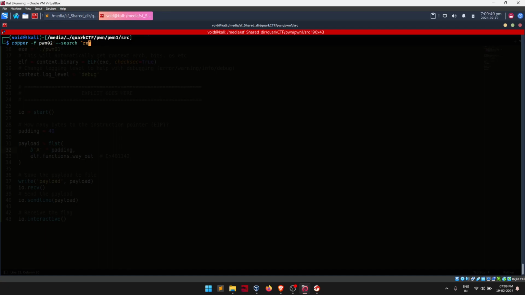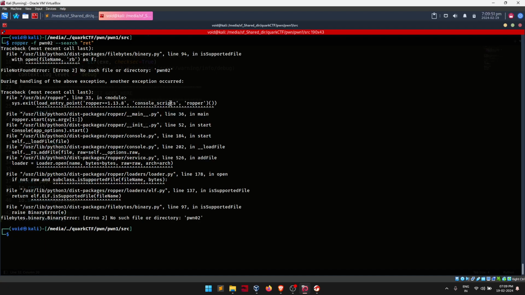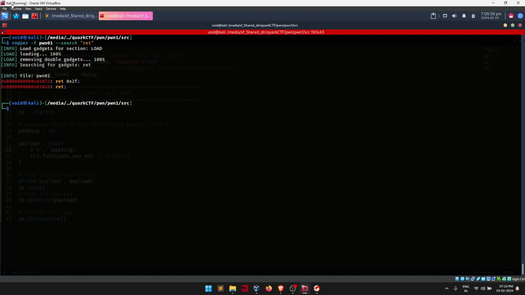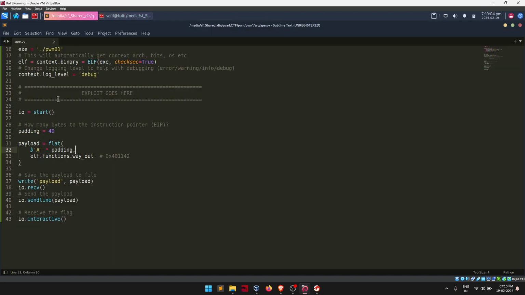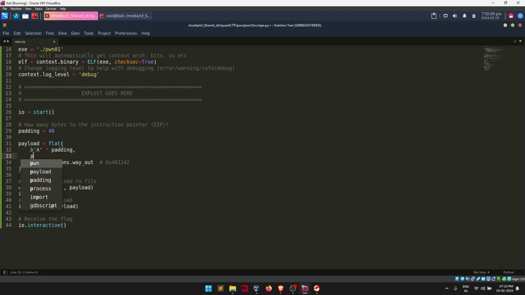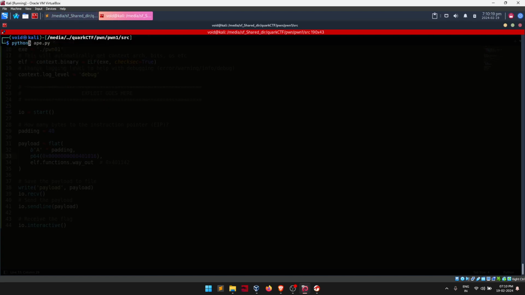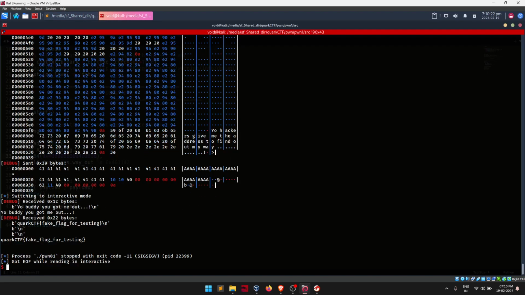Search for that. Sorry, that's 101, and we get these addresses. These two addresses are returns. So we will use this one. p64 is for packing this address into the right format. So python3 app.py, and we will get a fake flag.